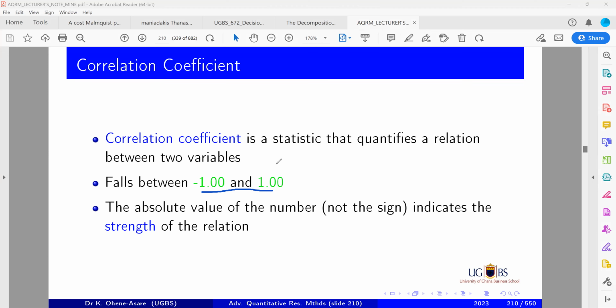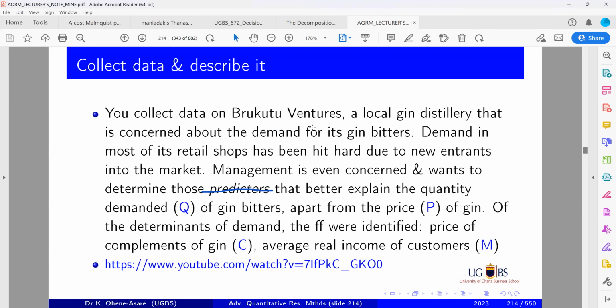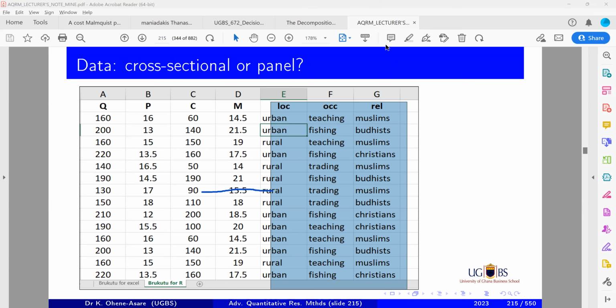Now, all this while, we are using the Brukutu Ventures data set. This data set has some numerical as well as categorical variables. In order to do a correlation matrix in Excel, you have to convert these dummy variables and encode them into numbers. I quite remember we had the Excel sheet that has the coded version as well as the uncoded version. I hope you remember. The coded version. Okay. All right.